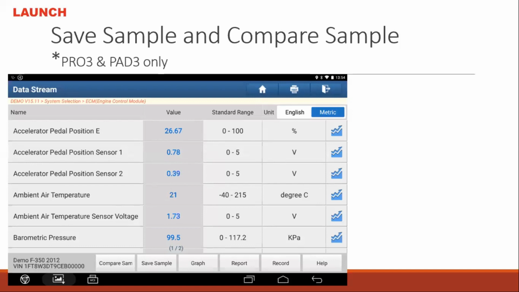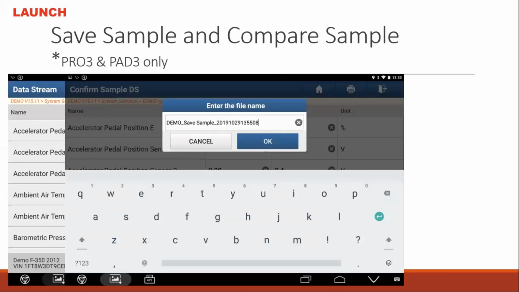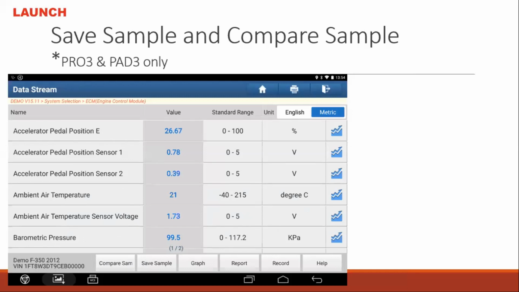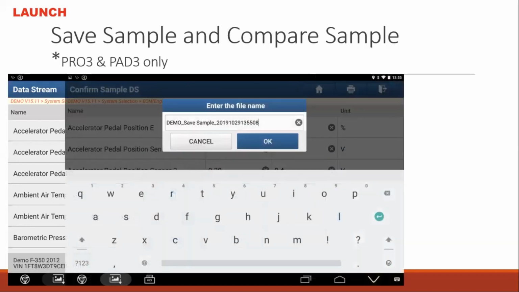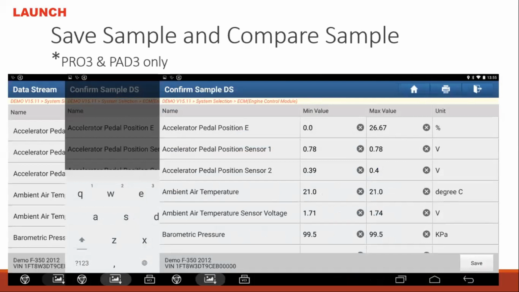So in here, once you check the problem car, you hit compare sample and save this sample, and then you can compare with the same car when it is okay, not any jerking, not any problem. So in this compare, it's actually very easy for a mechanic to find out what the problem is. Because some problems won't show up with the DTC, with a trouble code. If there is no trouble code, how do you want to check? So in here, this data compare is very easy, the mechanic can directly check what the problem is.